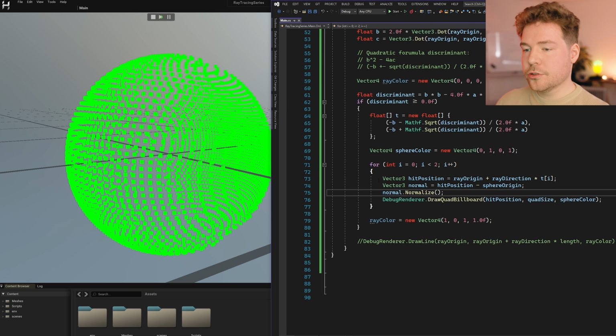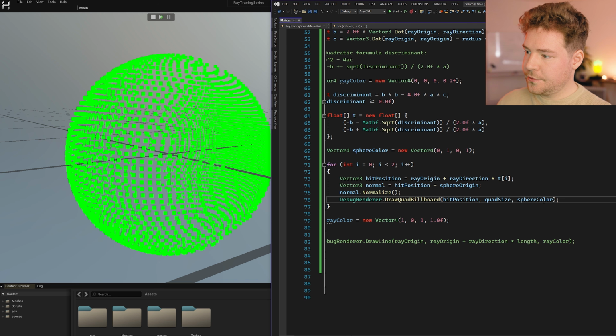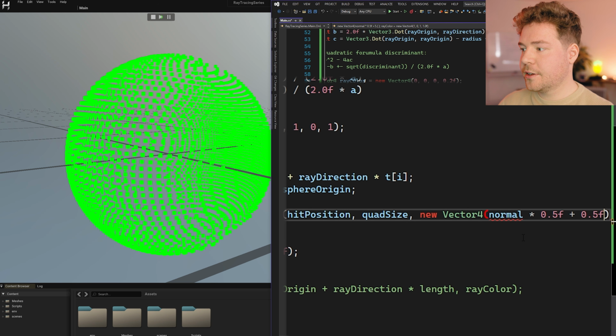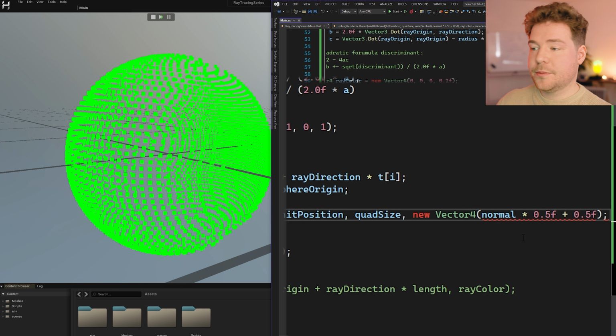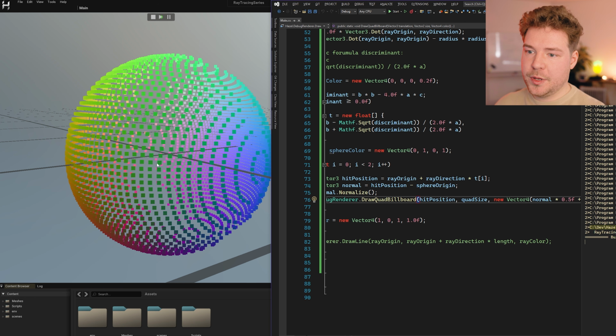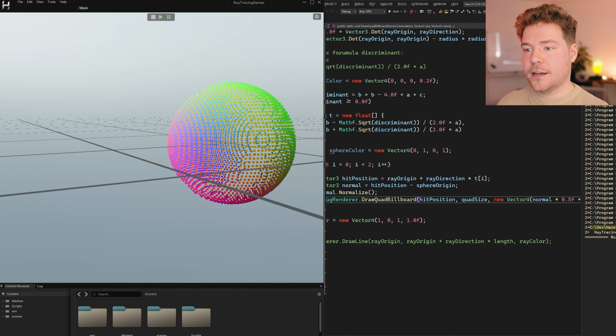And then what I want to do to verify this is actually use the normal as the color for that specific quad, which represents the hit position. So for the color here, I'm just going to write new Vector4 normal times 0.5 plus 0.5. So again, I'm converting it into that 0 to 1 space, because otherwise it'll be between -1 and 1 ultimately. And we don't want negative colors, they'll just be black, that's boring. And then we'll just leave the alpha as 1. All right, and if we Control-Shift-B that, you can see we now get our normals.